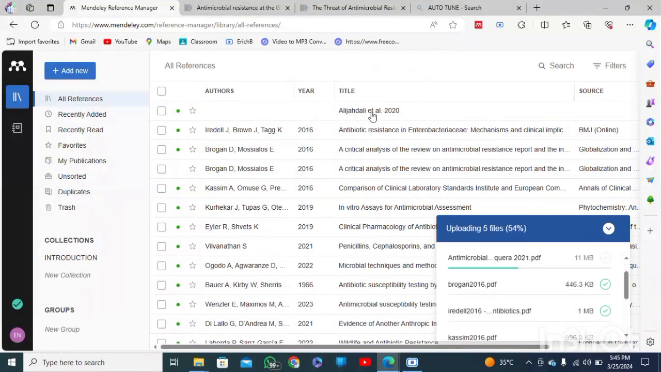Some of them are already here. This Ali Jadali et al. 2020. Yes, some are also coming. Brogan 2016. This Brogan 2016. And Redal 2016 is here. You get it. So they are all there. You see how simple it is. So you can always organize all your PDFs, then you upload them to your Mendeley at once.